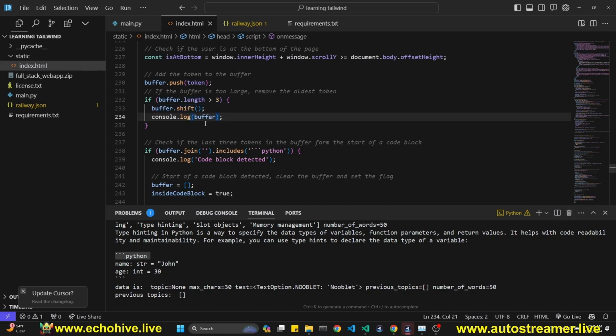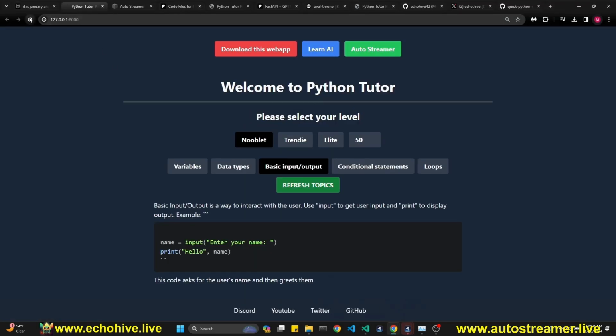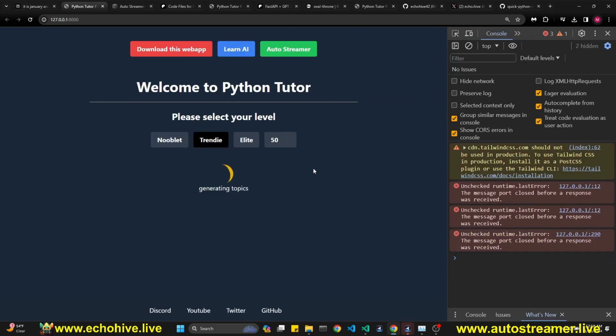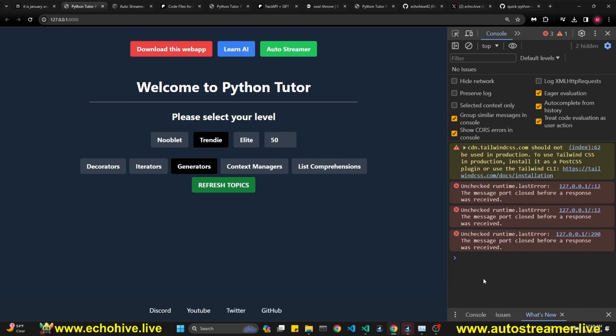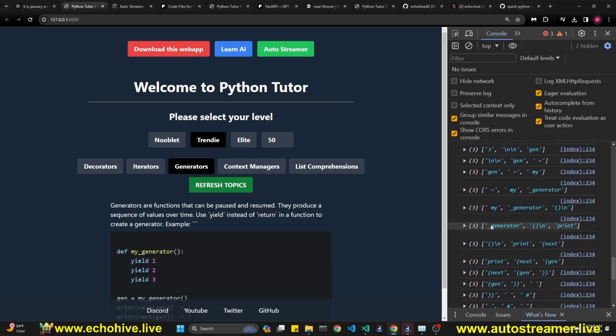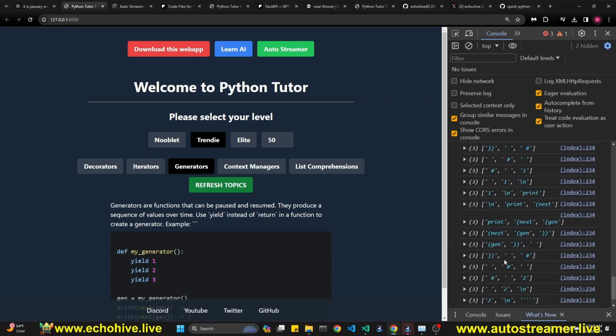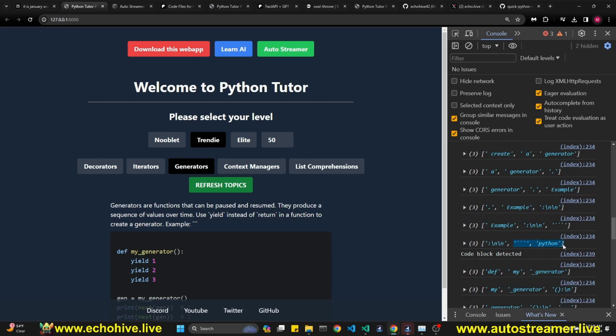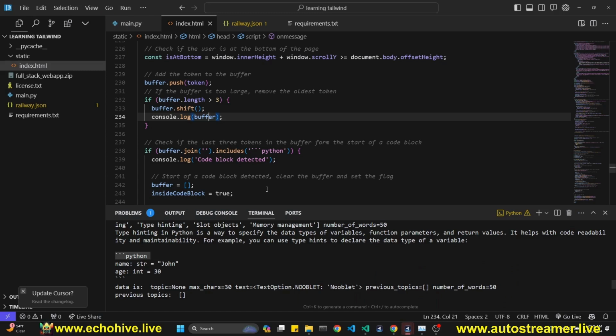Actually, if I turn on this console.log and go back to the Python tutor and open this up real quick and select one of the levels and select on the generator, we should see the buffer being printed. As you can see, at all times we have 3, and it continually shifts, so that this is going to allow us to detect right here somewhere this triple backticks Python, because we're going to join it. So let's go back to the code.